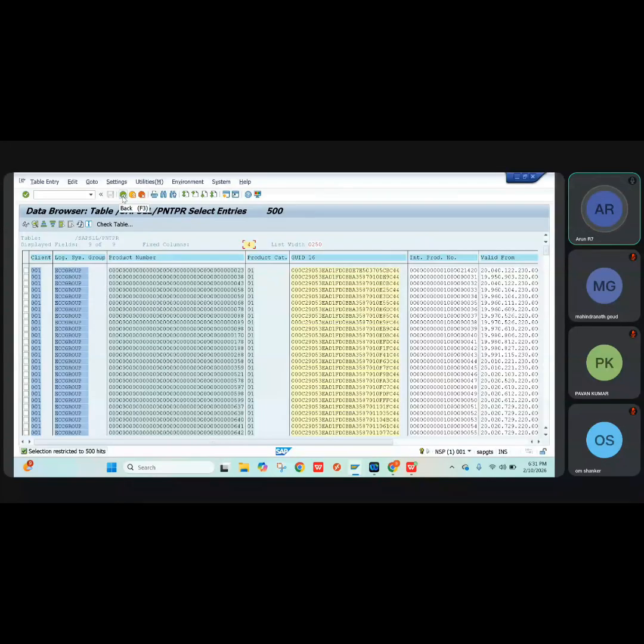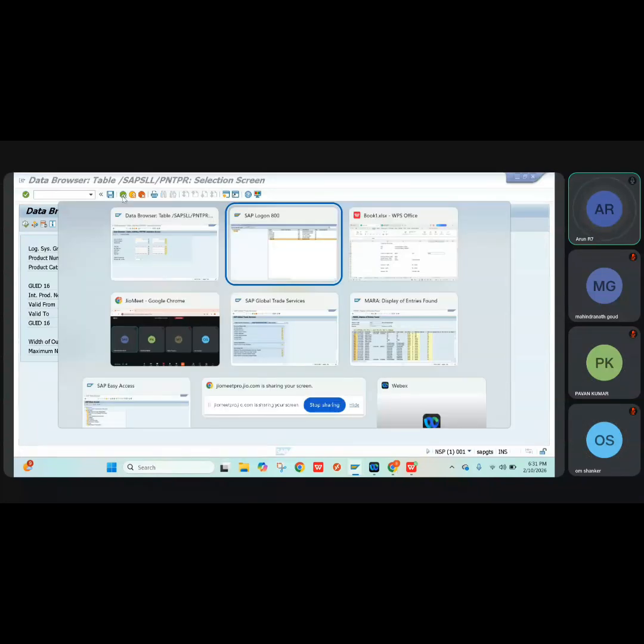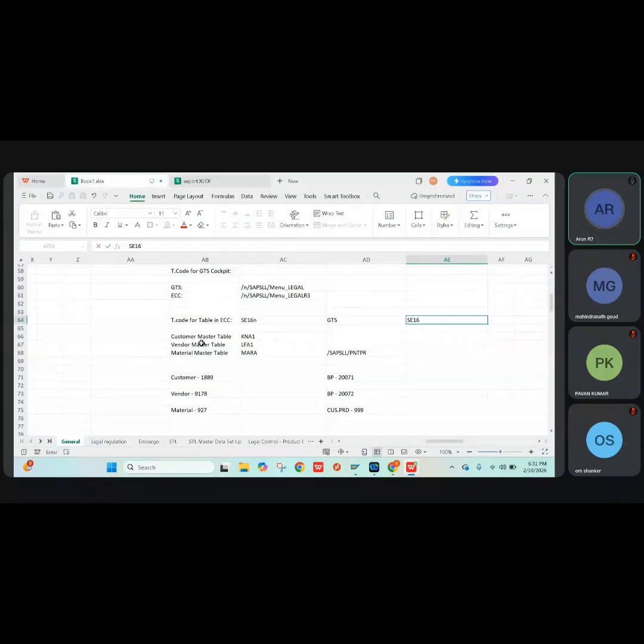Okay? Any doubts? No. Fine. We have also transferred the customer master and vendor master, right? So how to check the customer and vendor master? Again, we have a table. For customer and vendor master, we are going to use only one table. The table is /SAPSLL/PNTBP. PNTBP is the table name for business partners. So customer and vendor will be called a business partner in GTS. For both customer and vendor in GTS, we are going to use the same table, /SAPSLL/PNTBP.